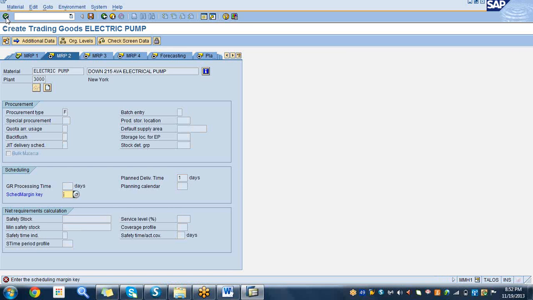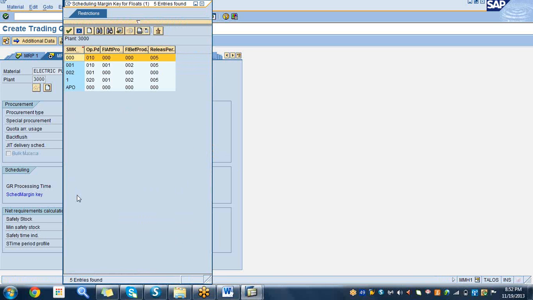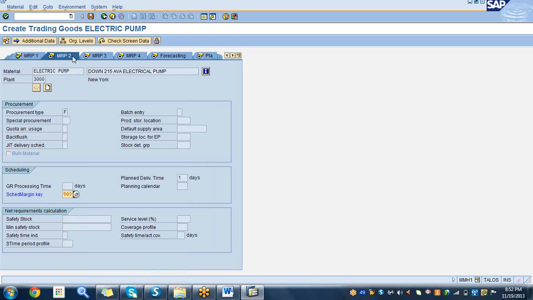And what would be your schedule margin key? If you are producing it, how much time you take to release it? How much time you take? These are all the float. The cushion time what we have before production, after production, before release, after release. So you can pick 000, the first one, or you can pick anything, but usually I take 000. So click.